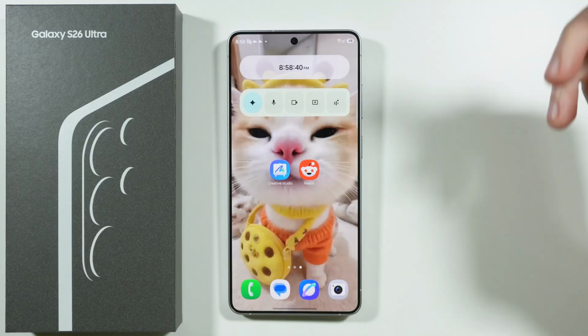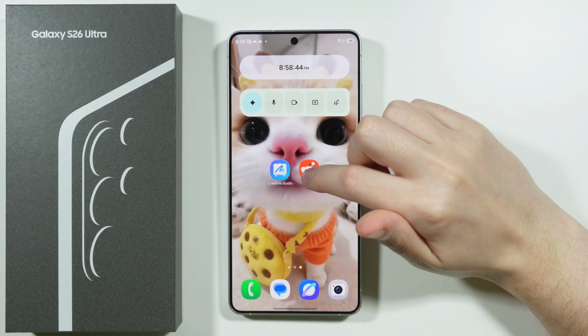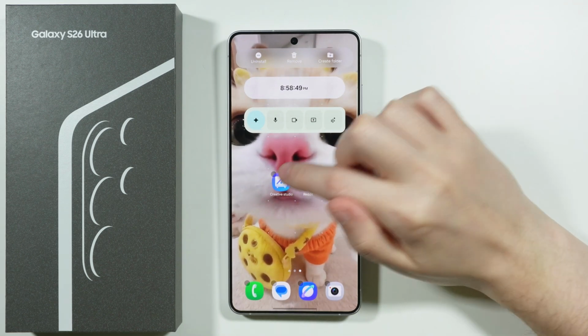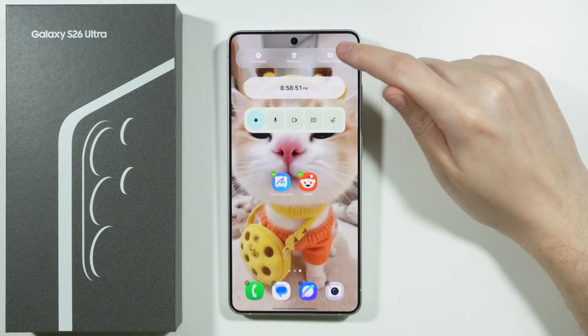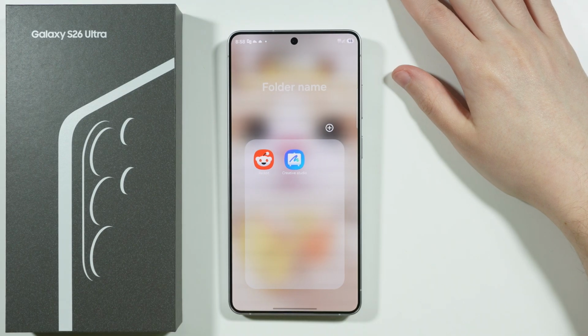The second method is pretty similar to the one that we use to remove apps from the home screen. That is, we can press and hold our finger on the app and choose select. And once again, we can select multiple apps at once, and then we can choose create folder option in the upper right corner. And there we go. This is how we can create a folder.